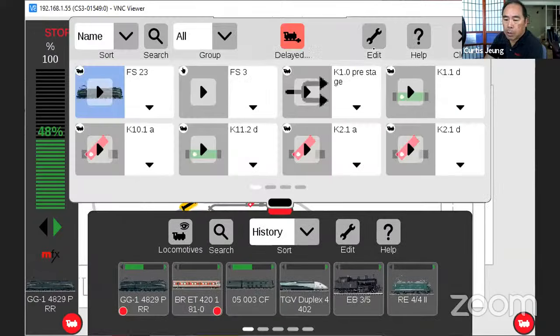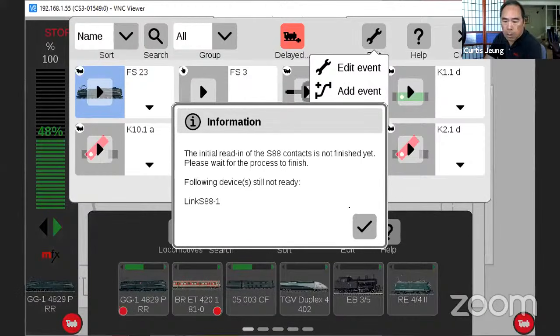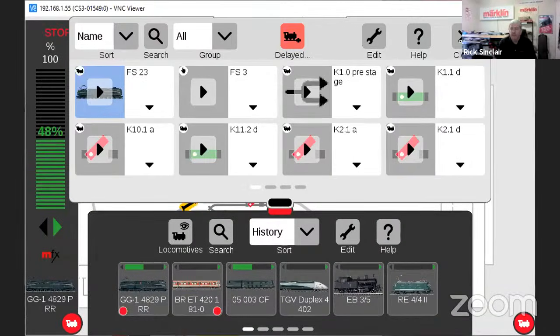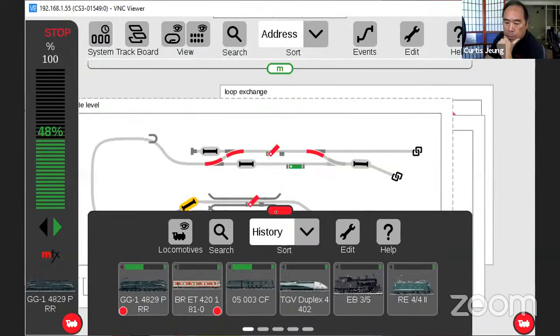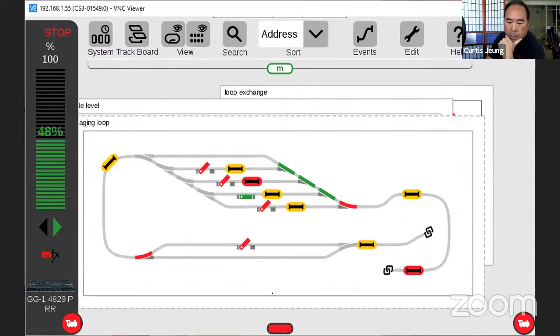Okay. Programming. Let's go to my event structures. That's FS23. You're delayed up there for some reason. Oh yeah, I got a blog on it. Let's see, initial. You don't have an S88 connected. Yeah, it's not part of the layout. Anyways, let's see if I can just go through this theoretically. I just got all these things set up because I'm not connected to a train layout.